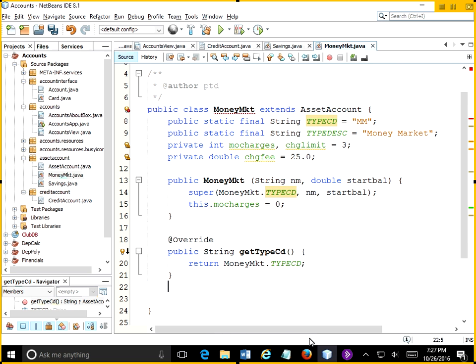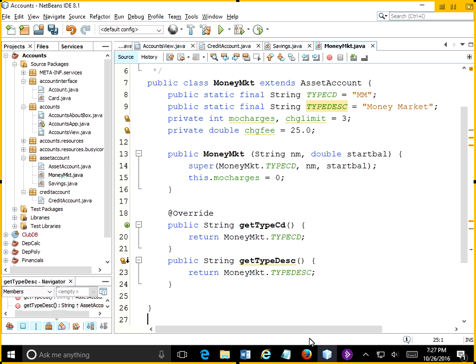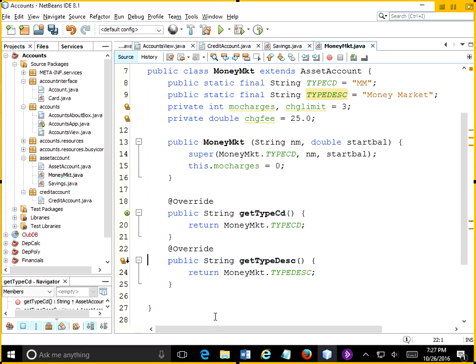Come on, system. There you go. Add that annotation, and then public string getTypeDescription, return moneyMarket.typeDescription, and that is an override.